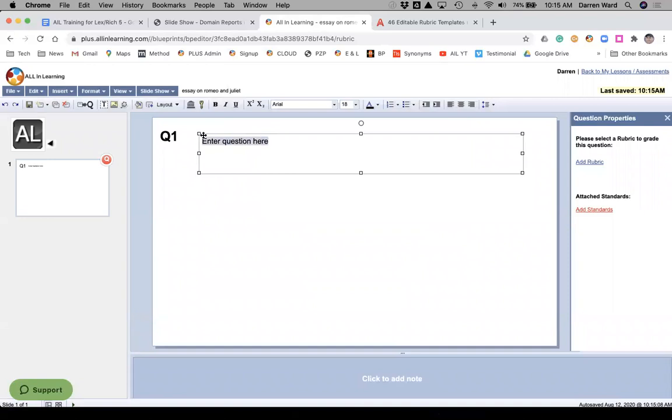If I was giving students a writing prompt and they only had a certain amount of time to create this, I may say, write an essay, and you may have to define what that is, on the major themes of Romeo and Juliet. I can add standards to this if I want to, so I can go in and add a writing standard, etc. And then I've got to add the rubric.